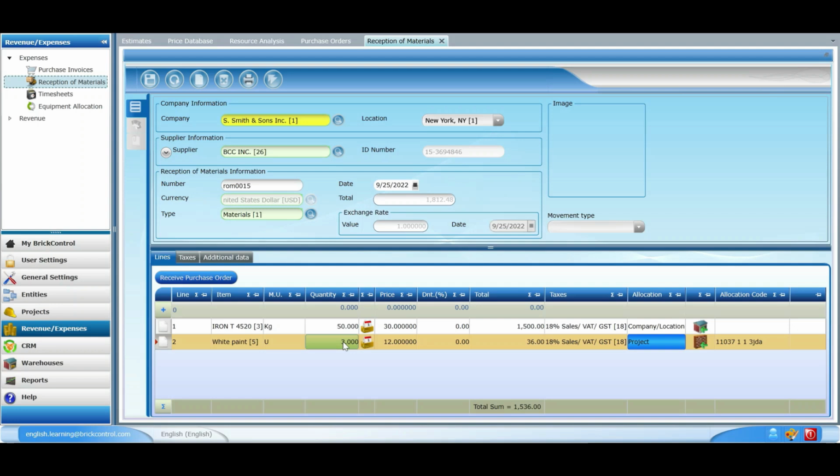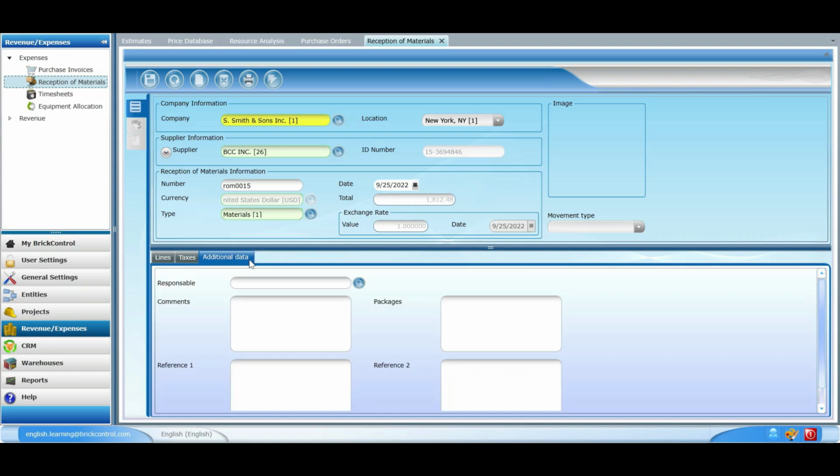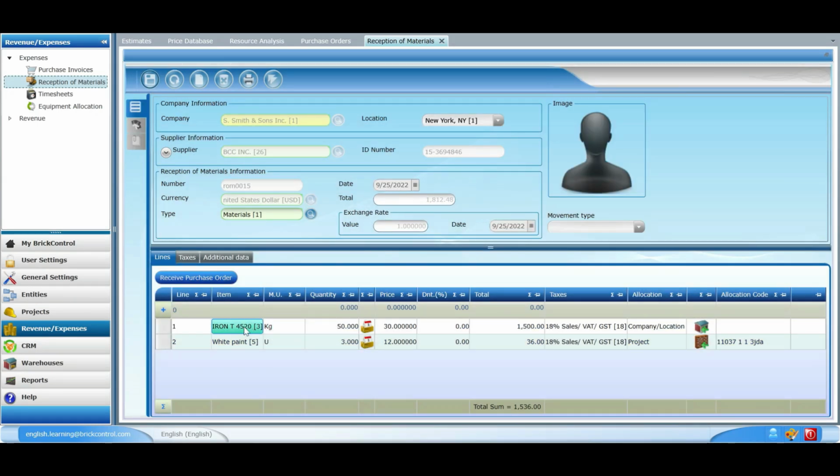If we don't want to receive it, we don't have to do anything. But if we want to receive it anyways, since it's an item that we're going to use at some point, we add it using the lines available in the Lines tab. We also have the Taxes tab and the Additional Data tab that contains the information that had been initially added to the purchase order. If we want to, we can add more information or edit the current data. Once we're done, we press the Save button and automatically all the items have been allocated.